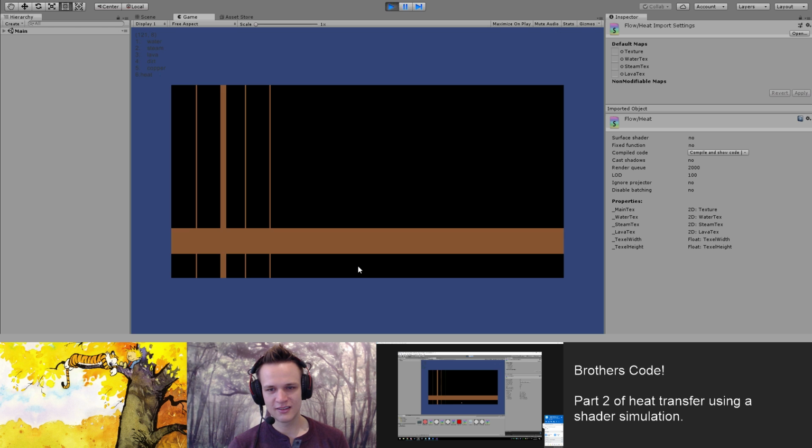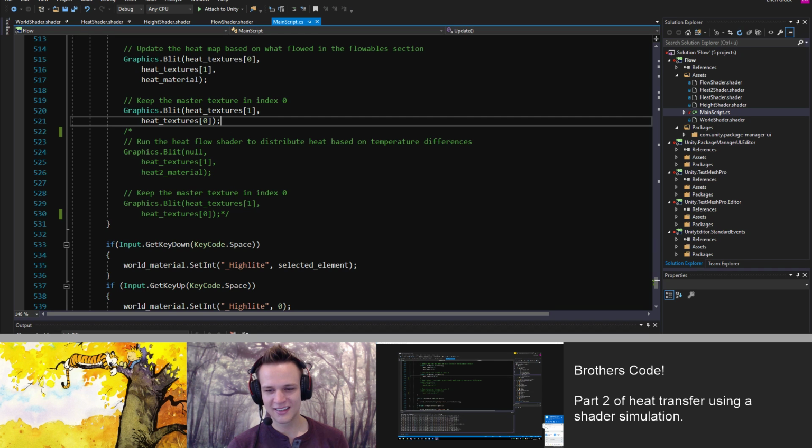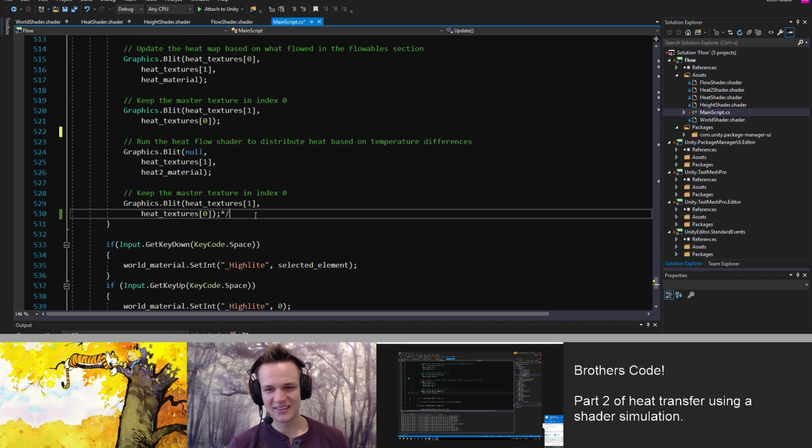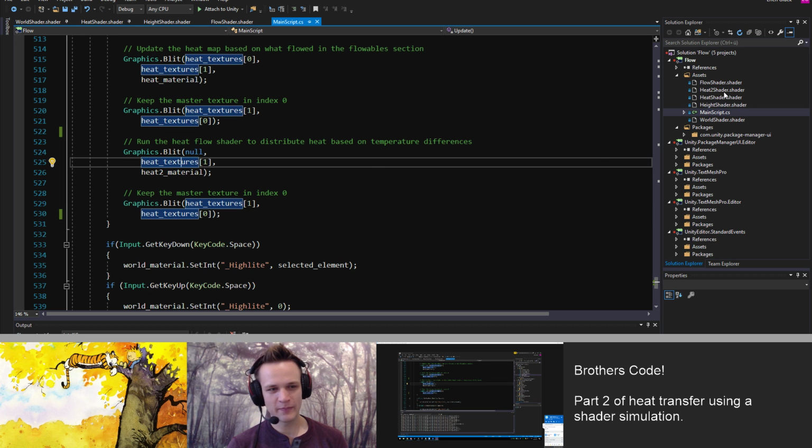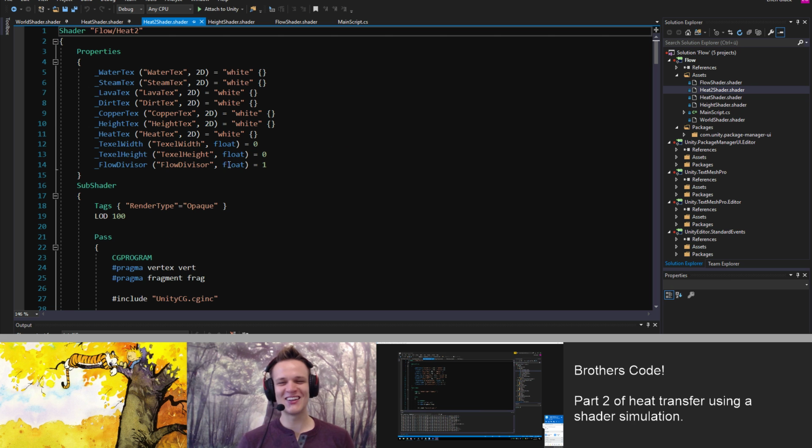Heat. Oh, so much heat everywhere. Everything is hot. Forget about that. We're not going to do it step by step. We're just going to put it in there, or do the good stuff. So, moving right along, heat shader 2.